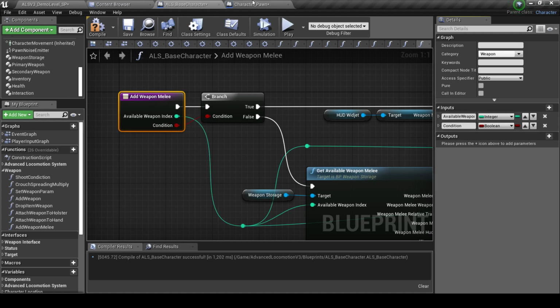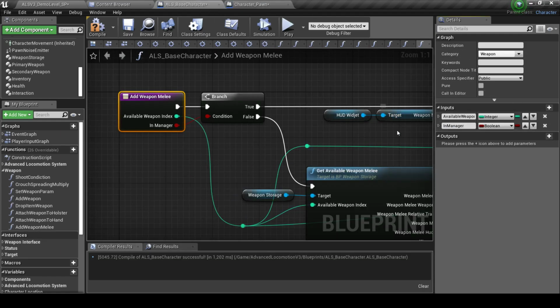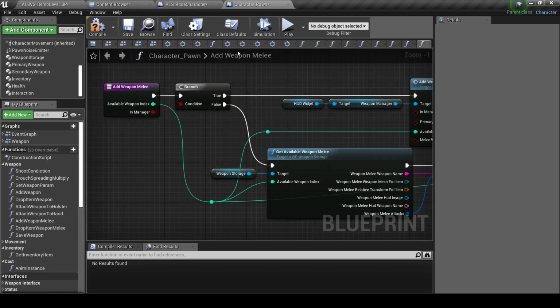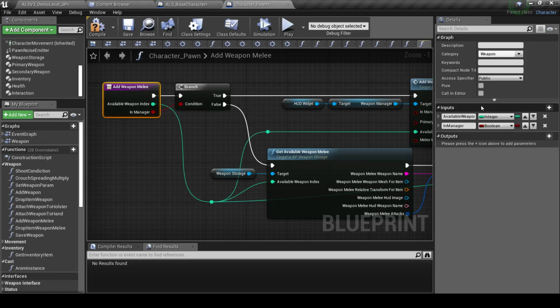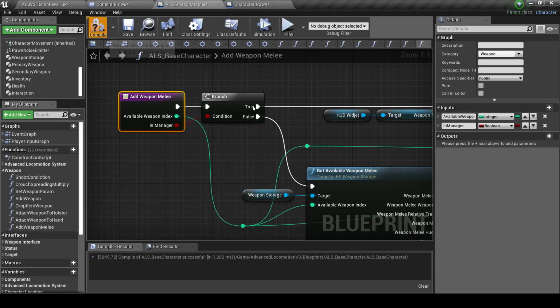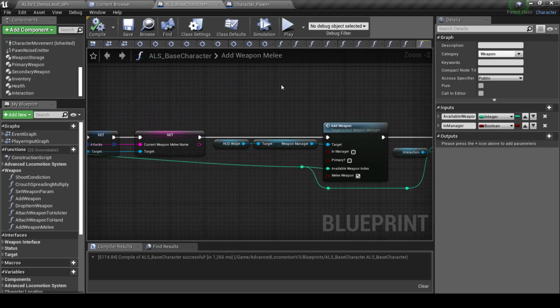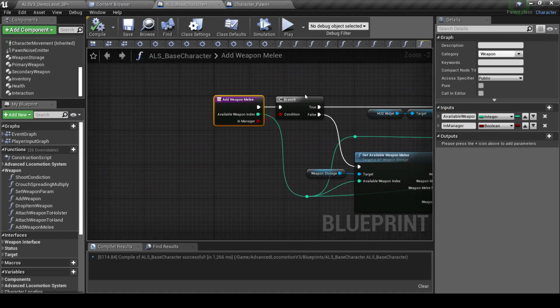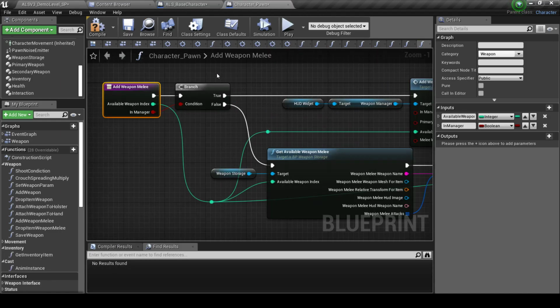Let's actually go to the up. Okay. It seems to be fine if every variable is here. Yeah, every variable is here. Okay, next one. Add weapon melee.